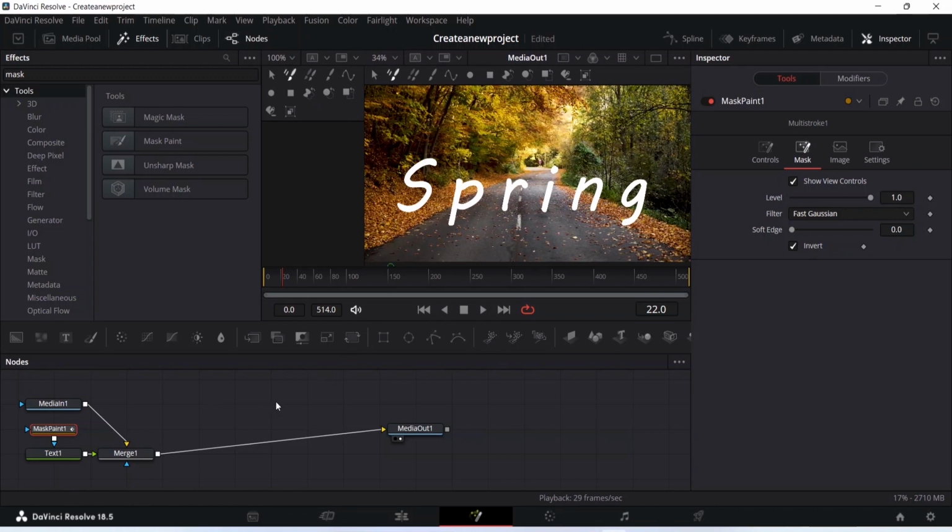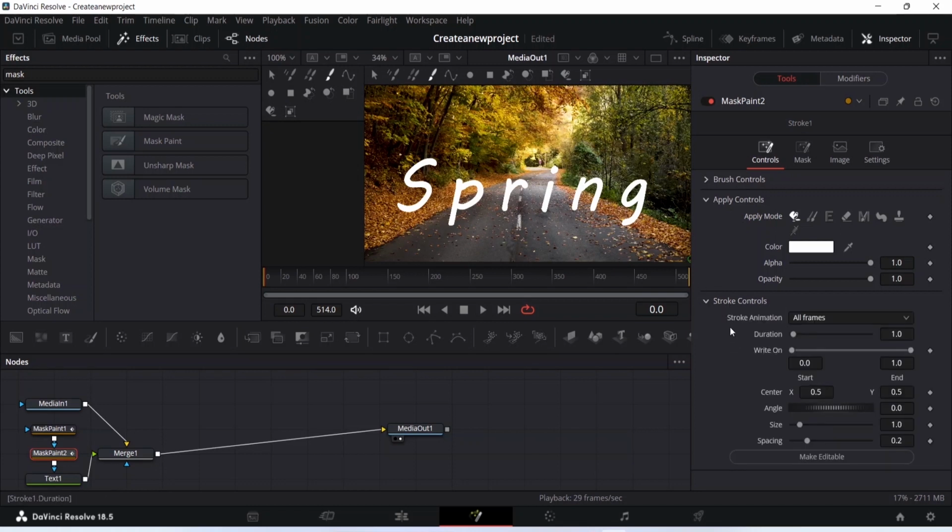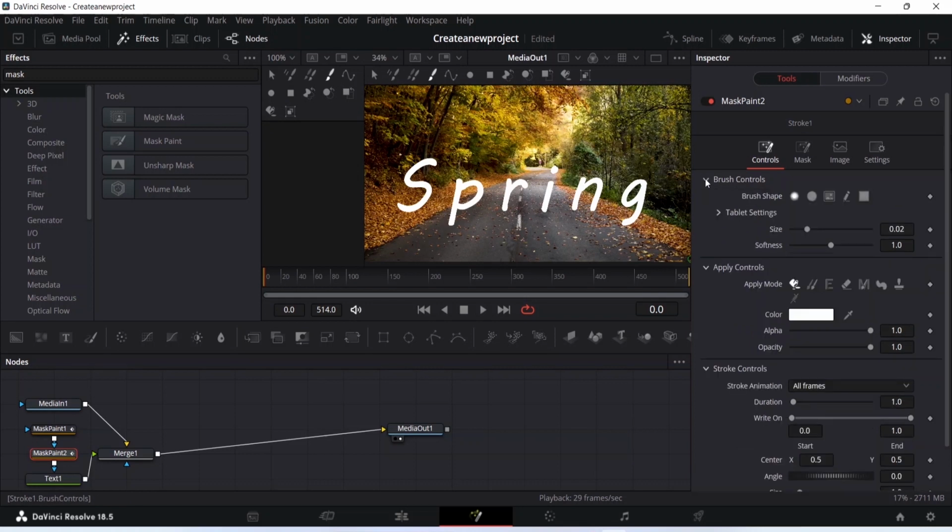Now the next thing we are trying to do is start creating the particular handwriting effect. To do it, we're going to go into the magic paint option and select the stroke option. As you have seen, I have selected the stroke option. The stroke controls have come up here, and the brush controls have also come up here.